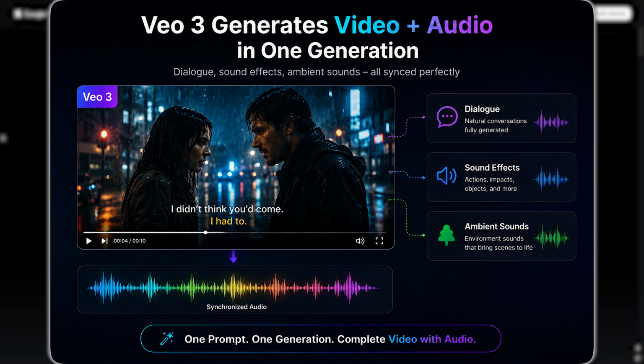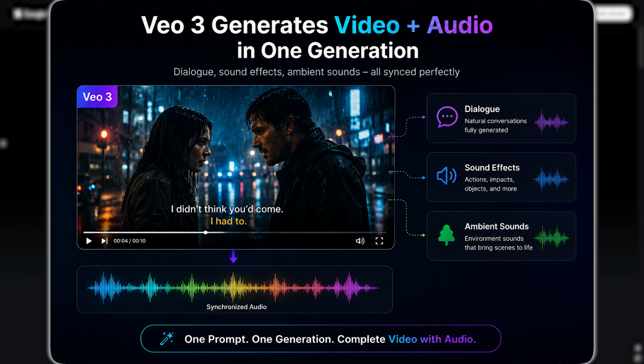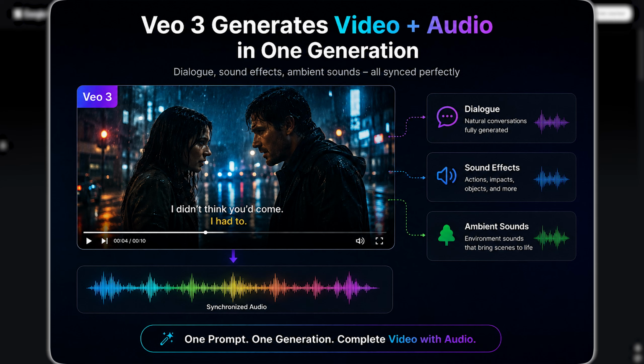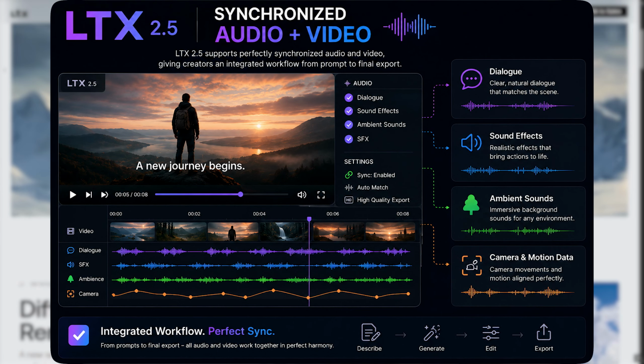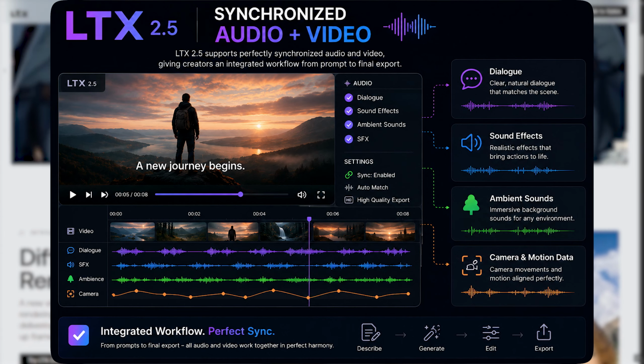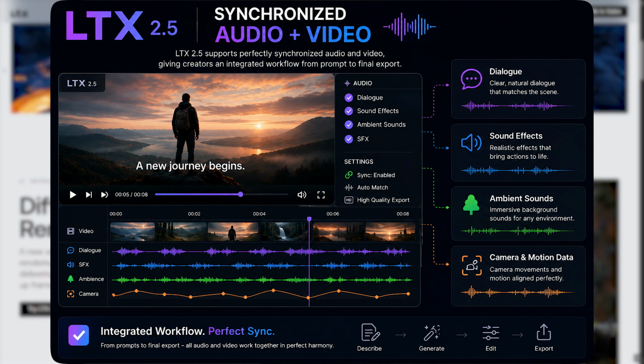Audio. This is another major strength of Veo. Veo 3 can generate dialogue, sound effects, ambient sounds, and other audio directly with the video. That means you can create a scene with visuals and synchronized audio in one generation. LTX also supports synchronized audio and video, making it a strong option for creators who want an integrated workflow.